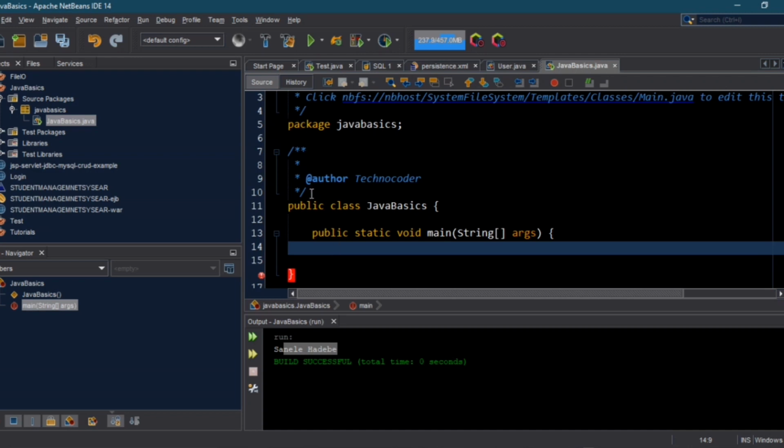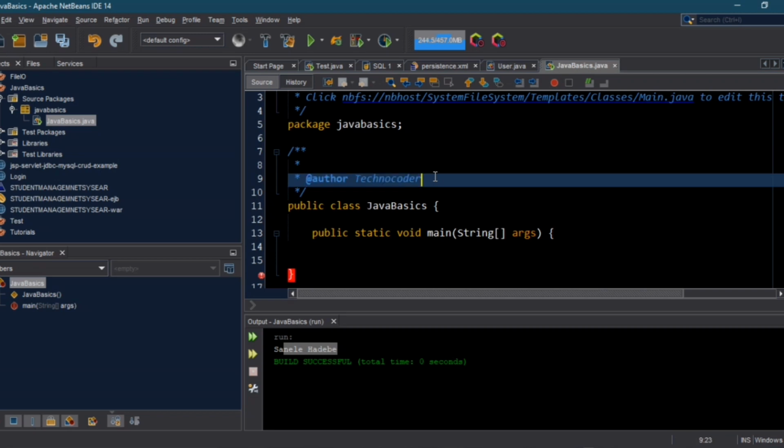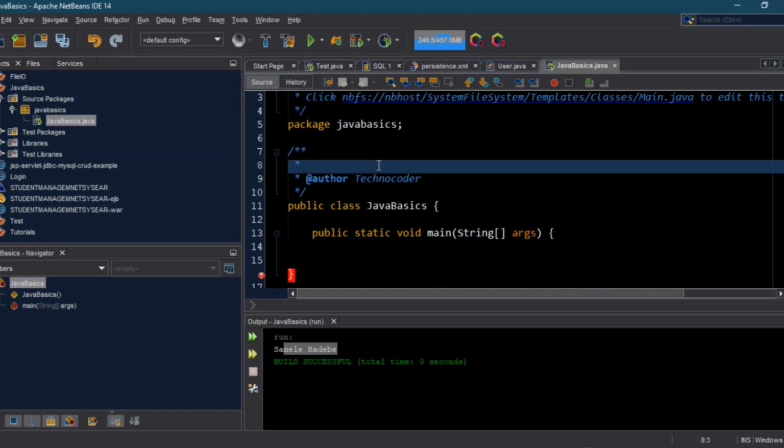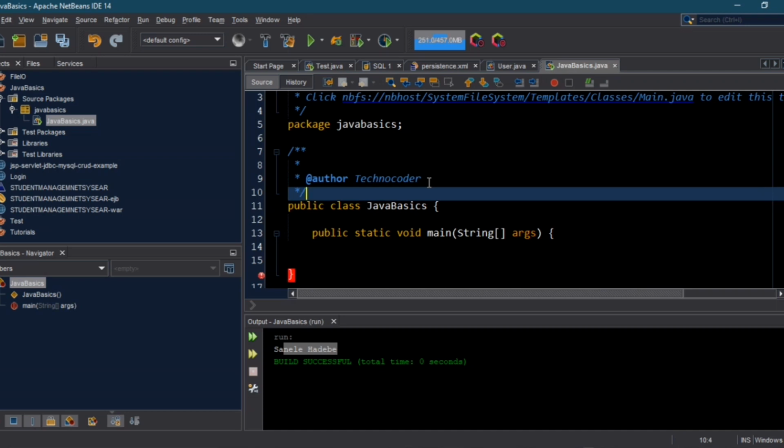They are not executed by the compiler, so they are not actually compiled, hence are not executed. And here, @author technocoder means that this file was written or coded by technocoder. As you know, I am technocoder, so that's why it says @author technocoder, because this is my device and I'm writing using my device.